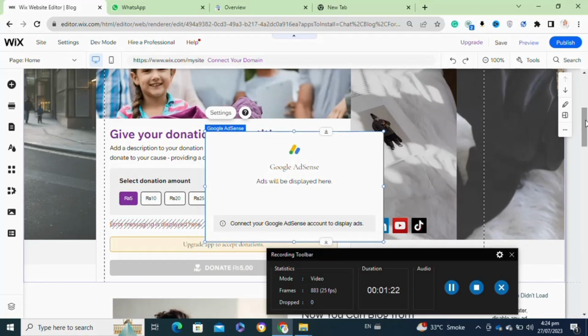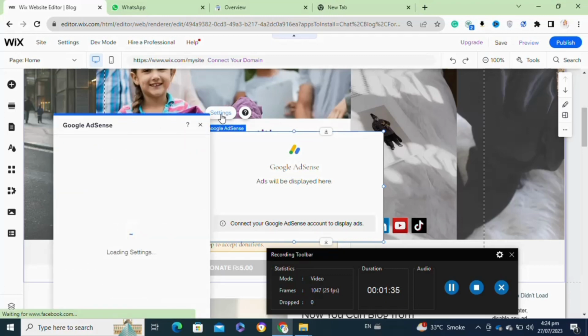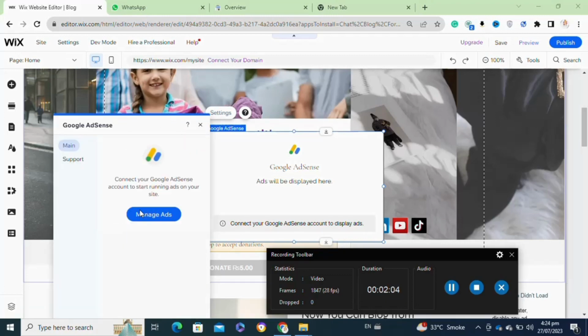Here you have to click on the settings option at the top of it. Once you click on the settings, now another pop-up window will appear. Now from here you have to click on the manage ads option to manage ads on your Wix website. So that's how to add Google AdSense to your Wix website.